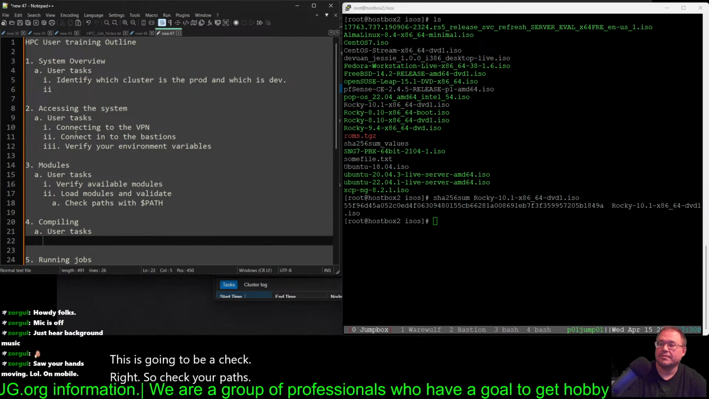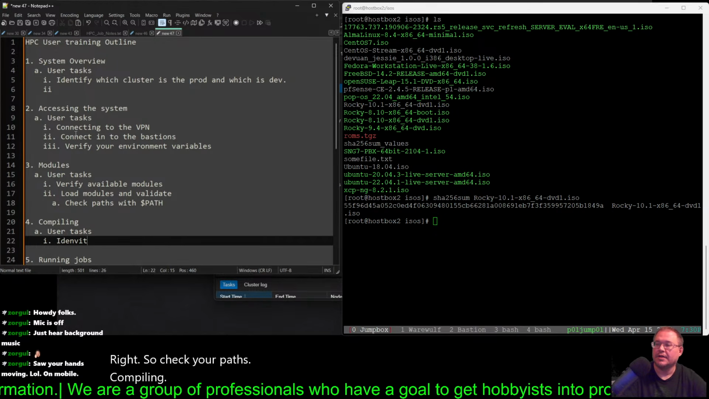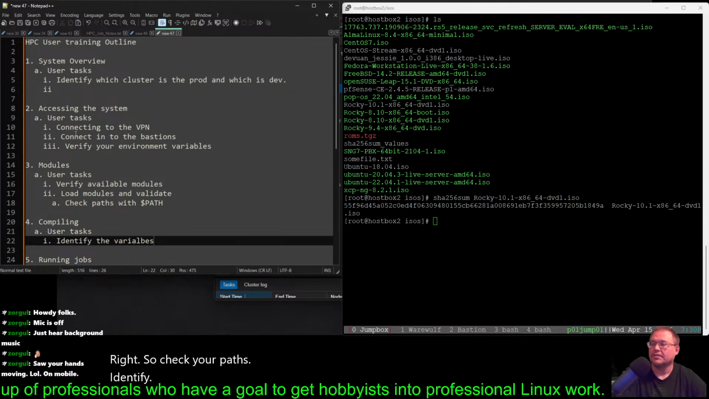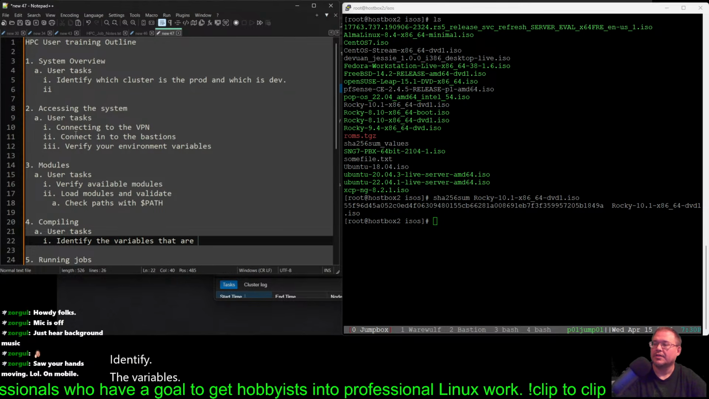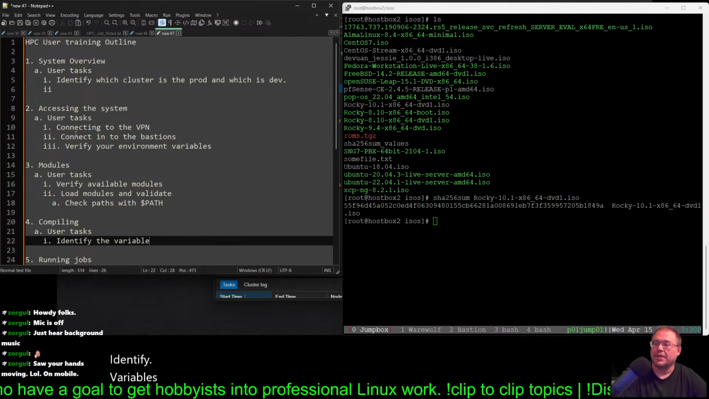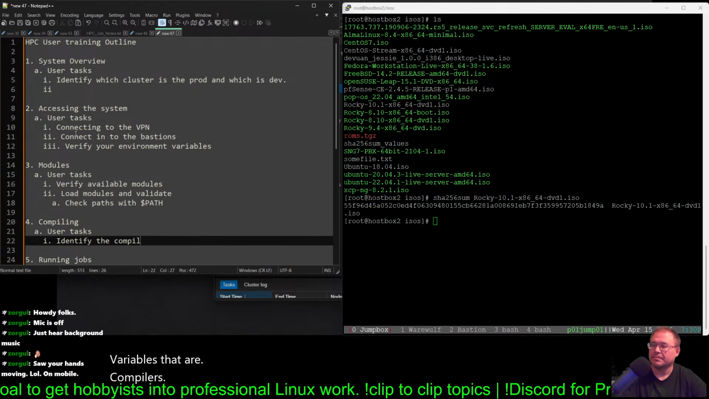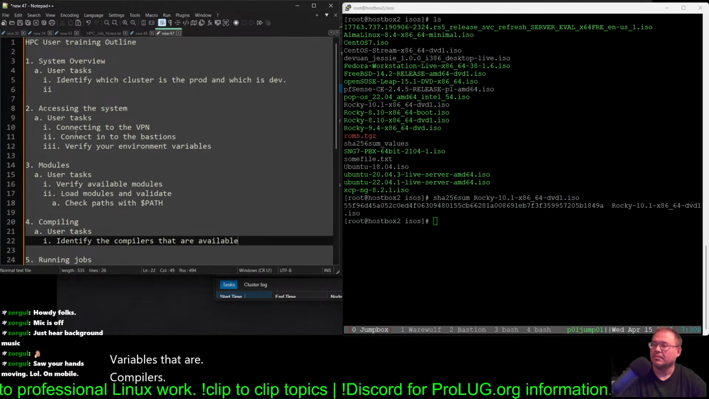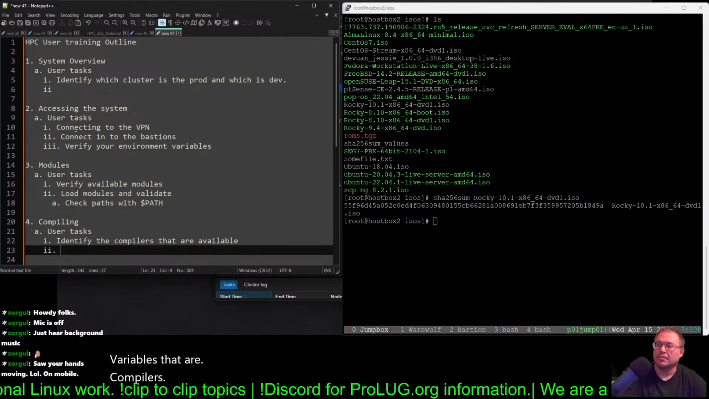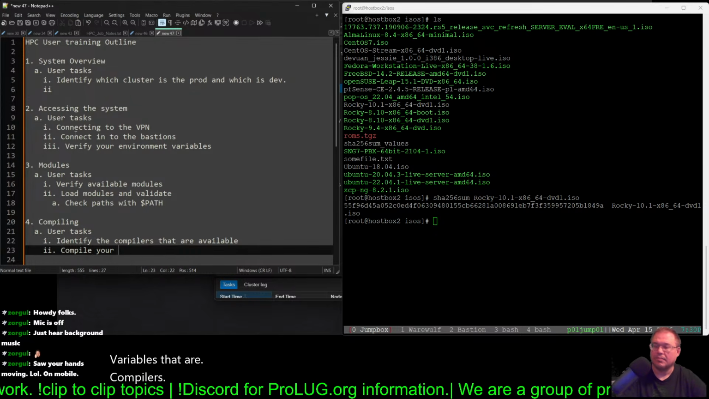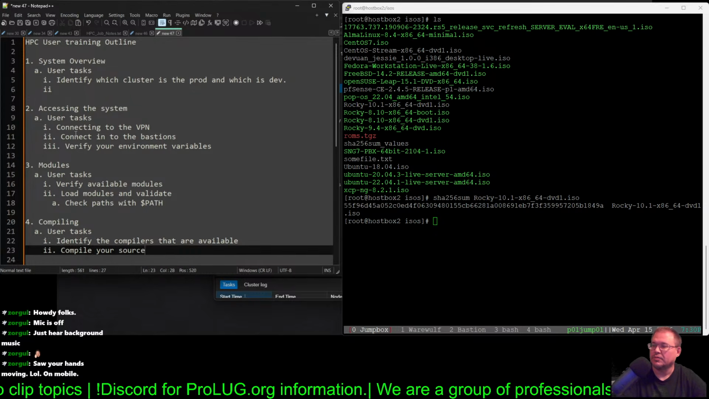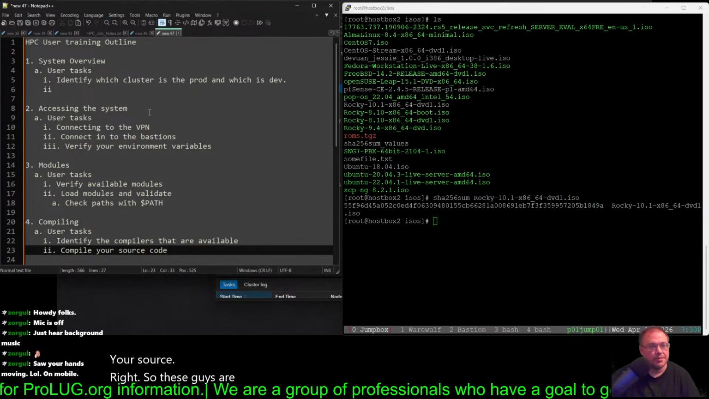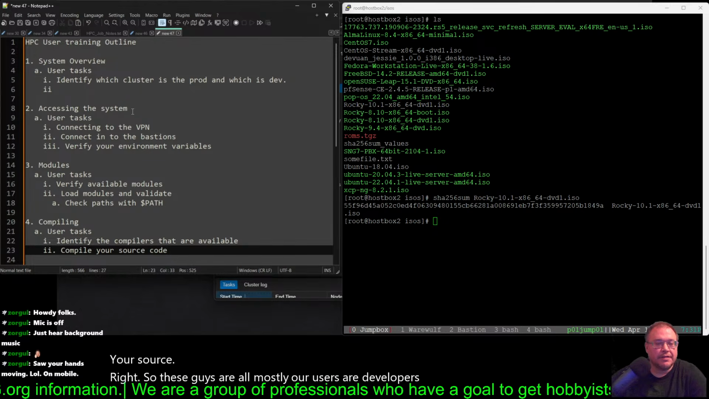Compiling: identify the variables that are compilers. Right, so mostly our users are developers or research scientists, so they have to be able to do that.